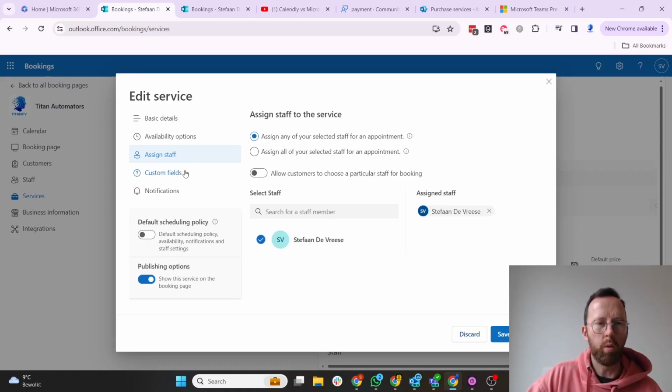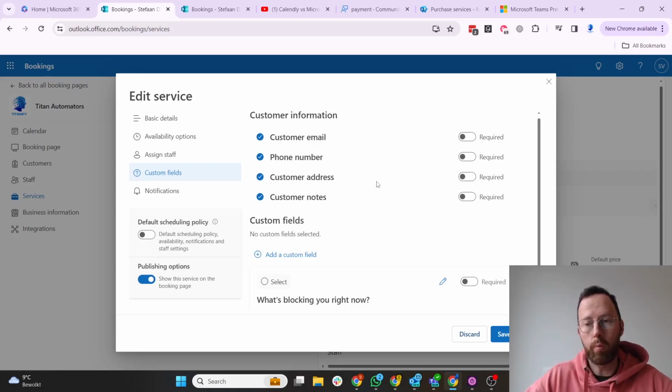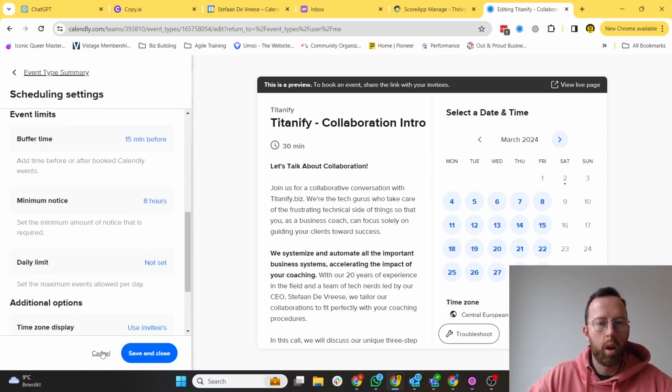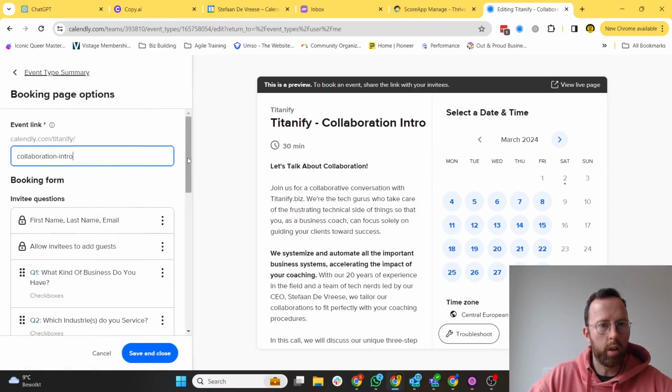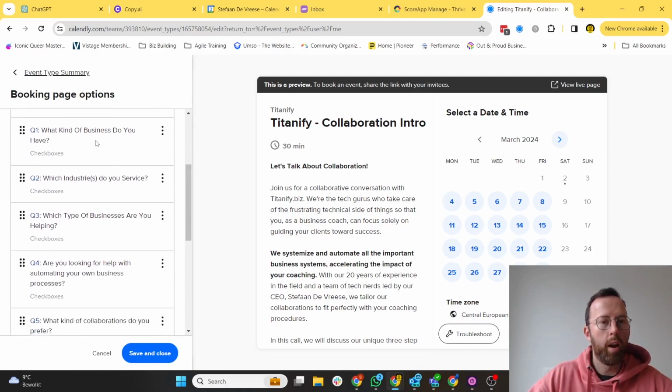And then another great feature of bookings, especially with the shared booking pages, you cannot do that with your personal booking page, are custom fields, right? So within Calendly, I've set up specific questions. So if I go in here, you have your invitee questions, so first name and so on, okay? And then you have your specific questions. So what kind of business do you have? We can move these into bookings as well.